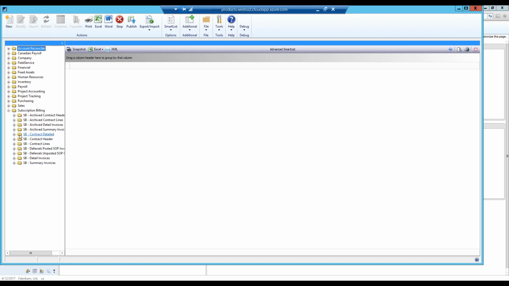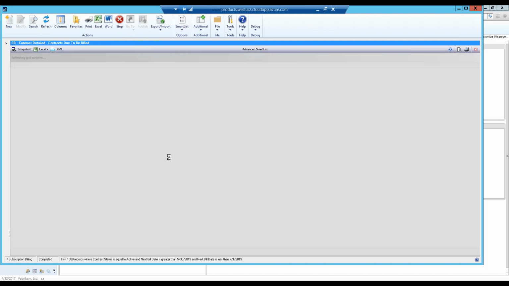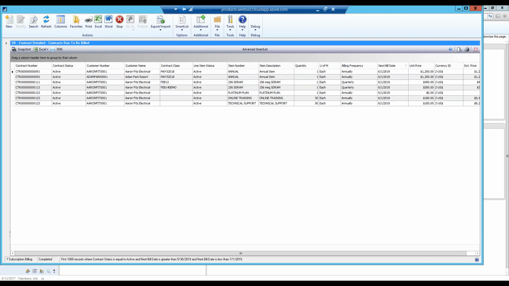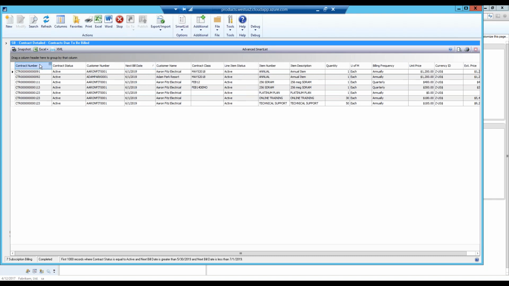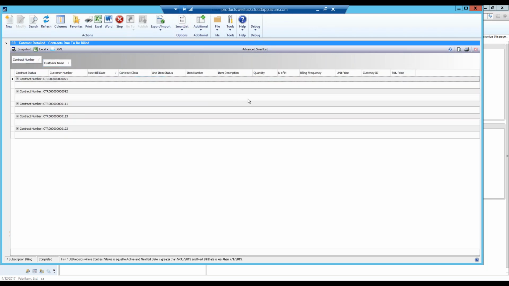And I'm just going to go into, let's go contract detailed. Just going to pull up something I have here. So when the data is returned, you'll notice it looks a little bit different than with Smart List alone. With Advanced Smart List turned on, the data is presented in a grid format. So you can group different things that you can do with Advanced Smart List turned on. First of all, you can move your columns around. You can pull column headers up into the grouping section. So I can put multiple groupings.